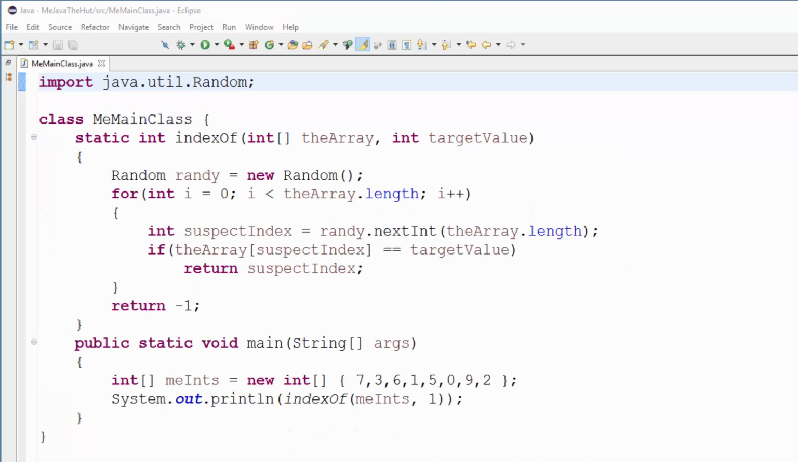I hope you were laughing as you read this code. I make a random number generator, and then we're going to iterate over all the items of the array like we did before. But then in here, instead of testing the value at index i, I say, go give me a random index. Okay, max out at the array.length. Give me an index between 0 and the array length. We'll call that the suspect index. You're suspect until proven innocent. All right, if the array at suspect index is equal to target value, return that index.